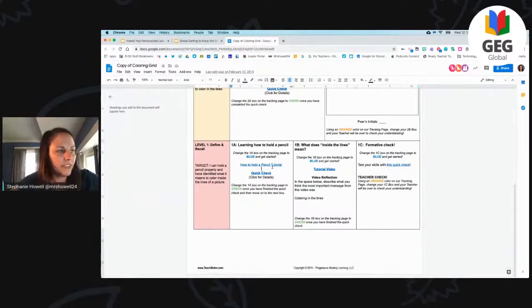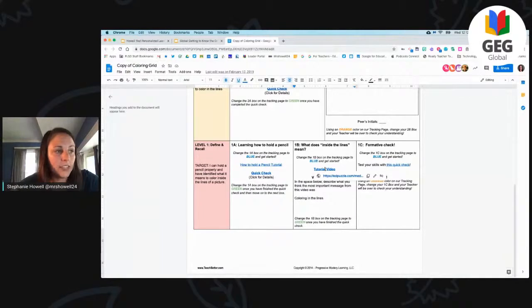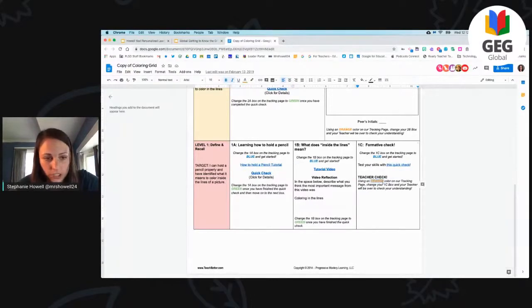So there's different activities on how to hold a pencil. First, they're going to watch a YouTube video. Again, basic recall, pretty easy to do. And then they're going to do a quick check on how to hold a pencil. Once they do that, they're going to watch a video in Edpuzzle. And then they're going to do a quick Google form. So you can see here, they just keep moving on the grid. Here, they have to have a teacher check because it's orange.